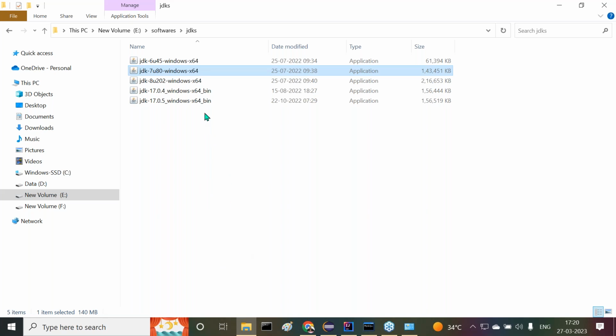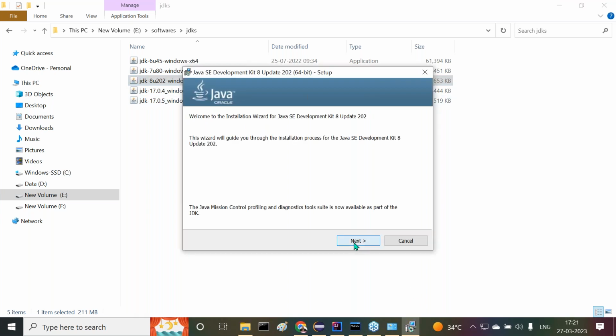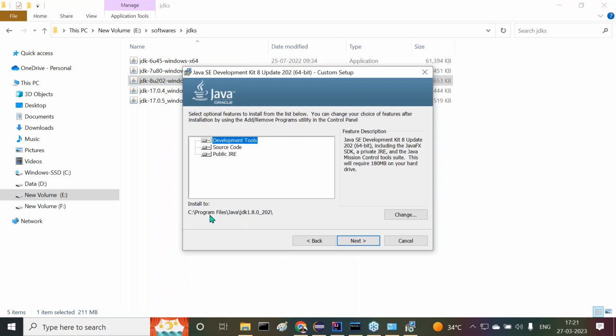Nice. Next one, guys, now tell me. JDK 8 update 202, am I right or not? Now let me double click on it. Now it is asking about it. Click on the next button. By default, it has taken the Program files location, so I need to change it.